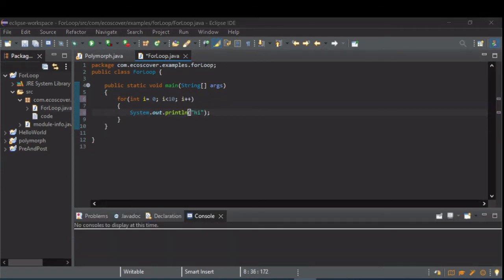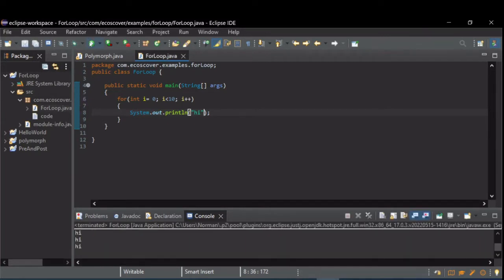I wanted to make a little bit more in-depth video about for loops. Apparently for loops are pretty popular, so I want to make sure you guys are getting the information you need. So starting with my last example, just a simple for loop that runs 10 times, prints hi 10 times. Run this real quick so you can see that.